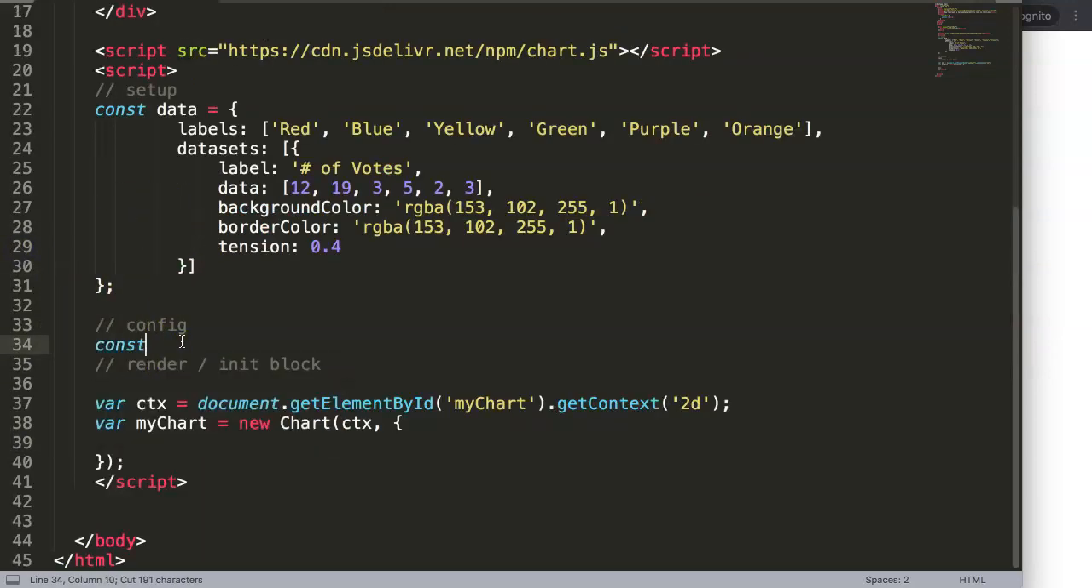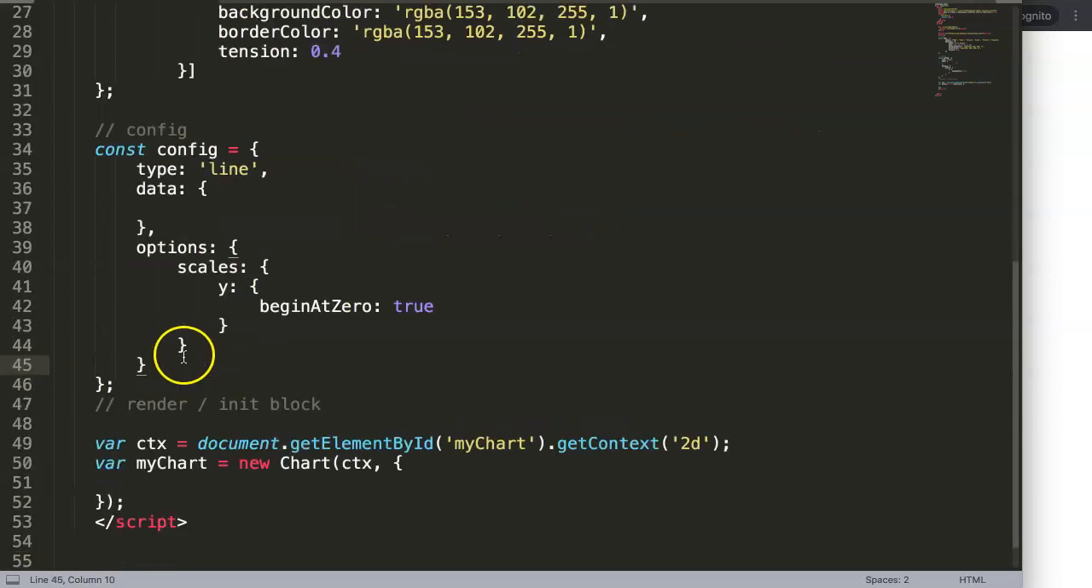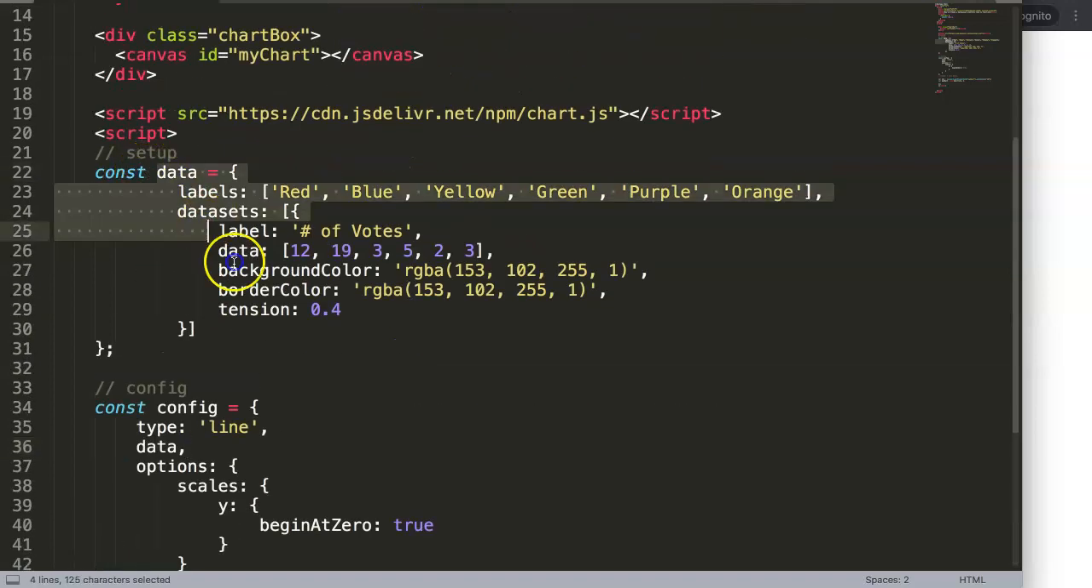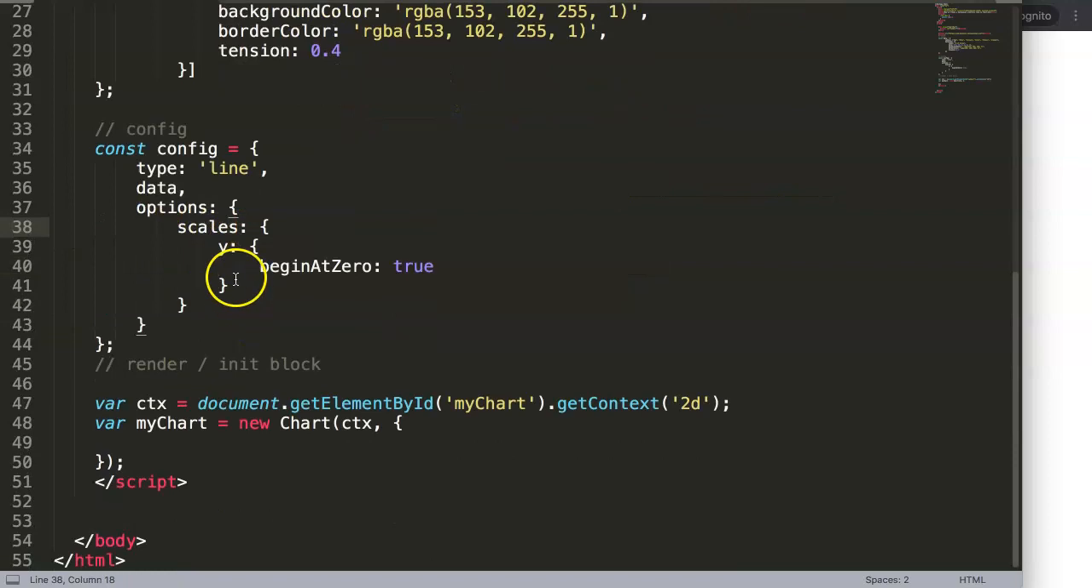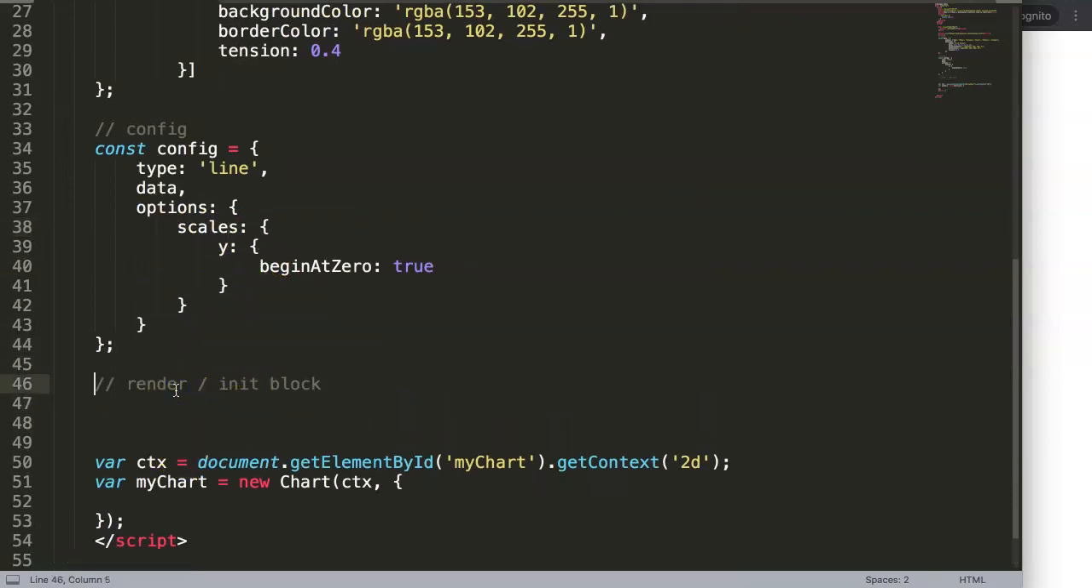We go in here, we say const config equals, and curly braces with the parentheses, enter, enter. Alright, paste, there we are. So once we have this, what I want to do is delete all of this here and just put in a comma for the data because we already have it in here.